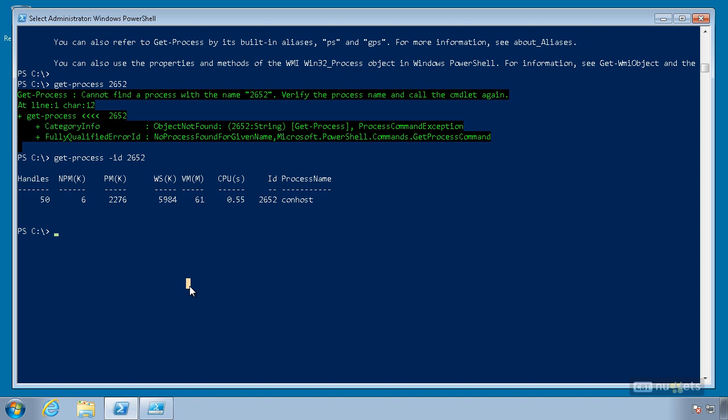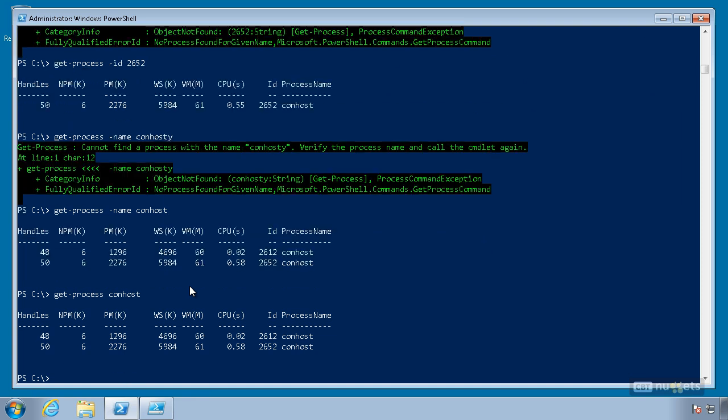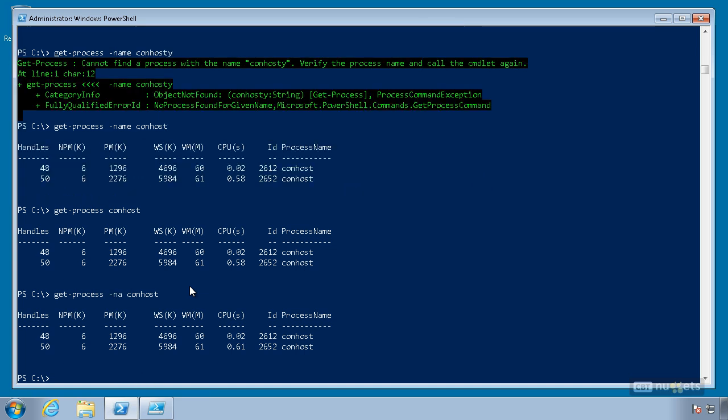Where's the console? So we can run get process name conhost. Oops. We can, oh, there's two. Fascinating. We can omit the minus name and use this positionally, conhost. There we go. We can also truncate the parameter name. Now, truncating is not abbreviating. You don't get to make up an acronym or something. We're simply not typing the whole thing. You have to type enough that PowerShell can tell which parameter you meant.